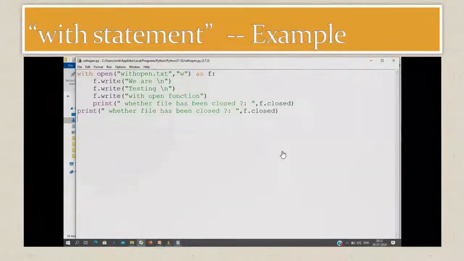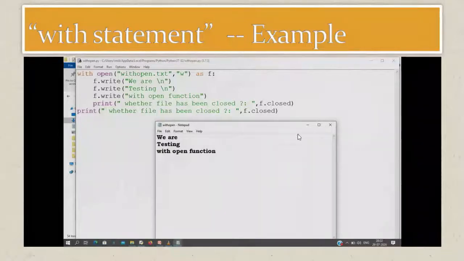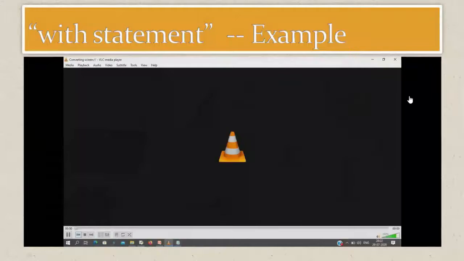I think this is all for today. Tomorrow I will start from the same thing, that is the with operation. Then I will move ahead to the append function.